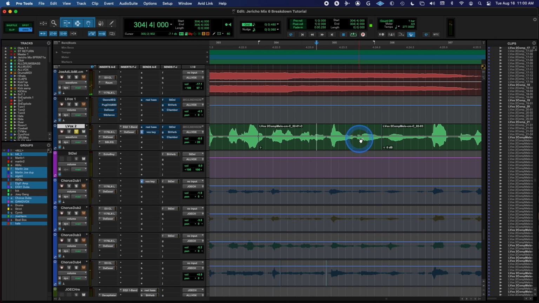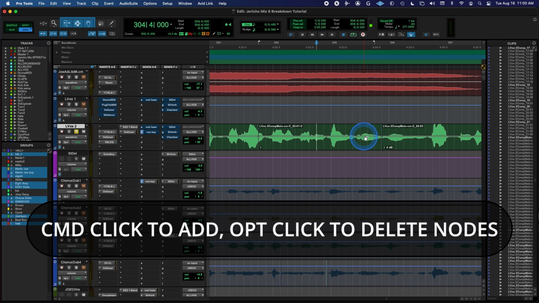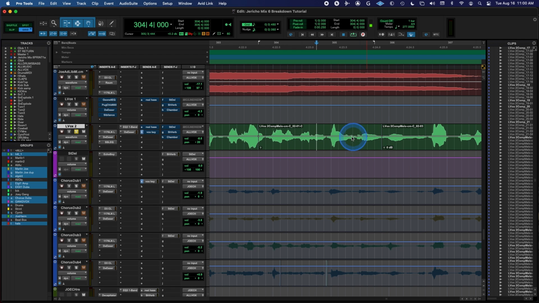So here it is right here. You can add nodes on a clip gain line. I'm going to add three nodes by holding down Command. Command and clicking adds nodes, and Option and clicking deletes them. Now that I have this node, this is the word "to", the T of the "to" right here. I'm going to hold down Command so I can break the grid a little bit, and I'm going to turn this down.